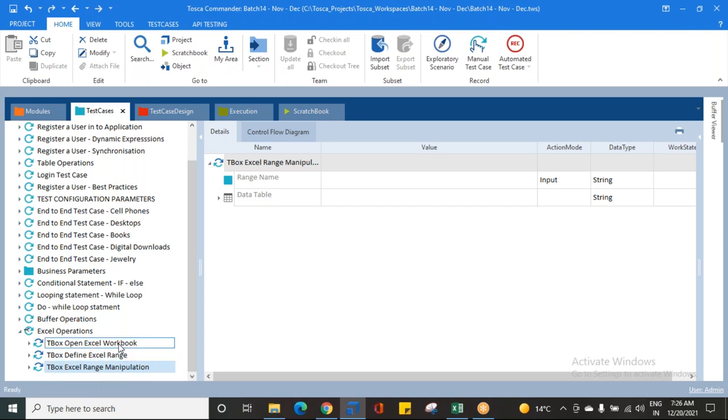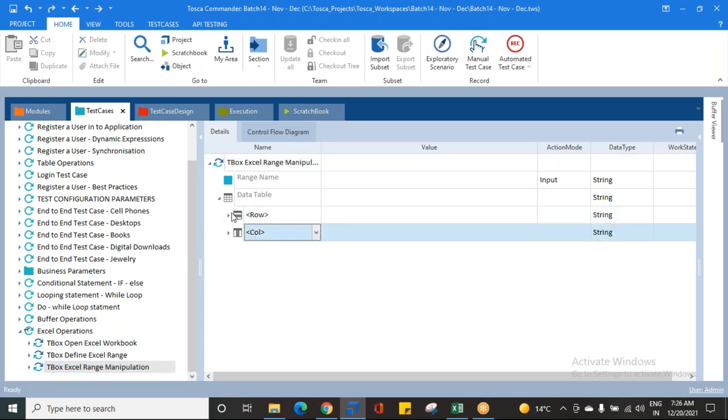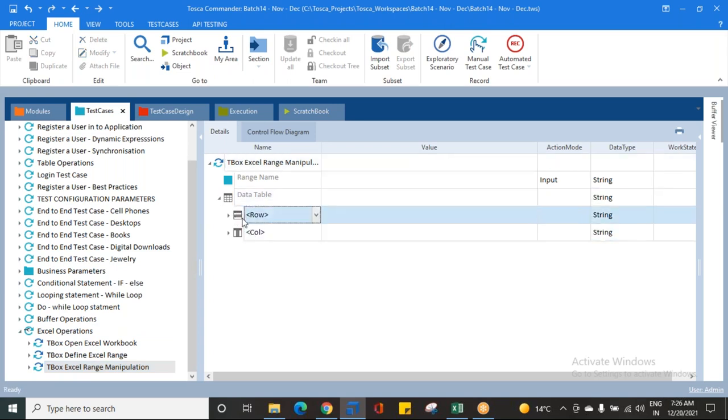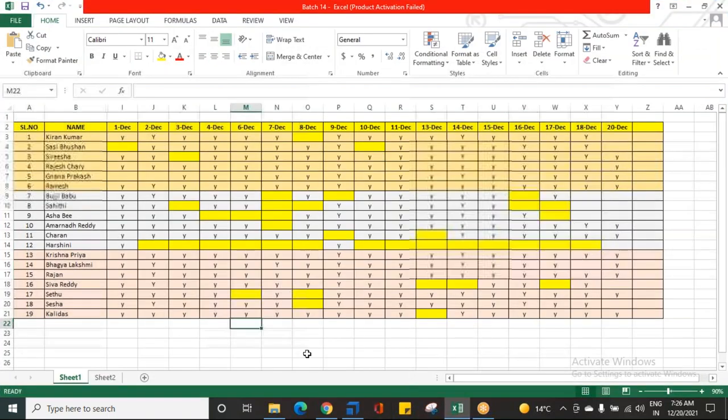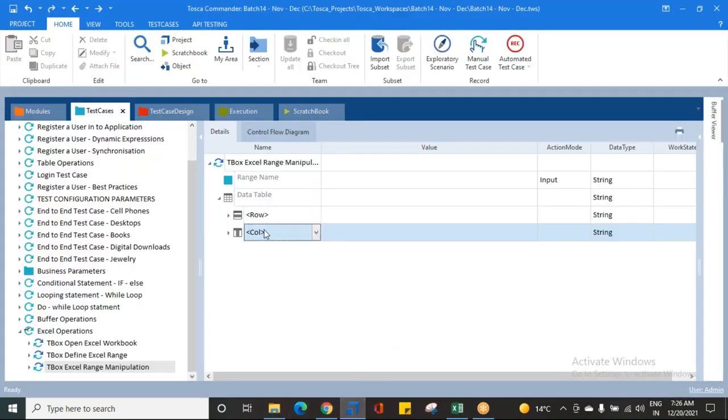Whenever you see the standard module, can you see there is a table with a representation of rows and columns? Is this similar to your table operations? Even the Excel also contains rows and columns, right? So it is as simple as that. Even your Excel contains different rows and different columns. Only creation of your Excel, opening of your Excel, and defining the range of Excel are the things you need to learn.